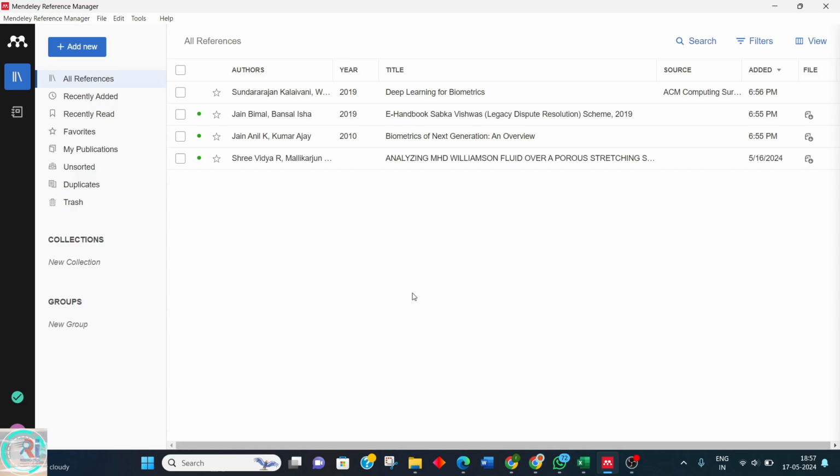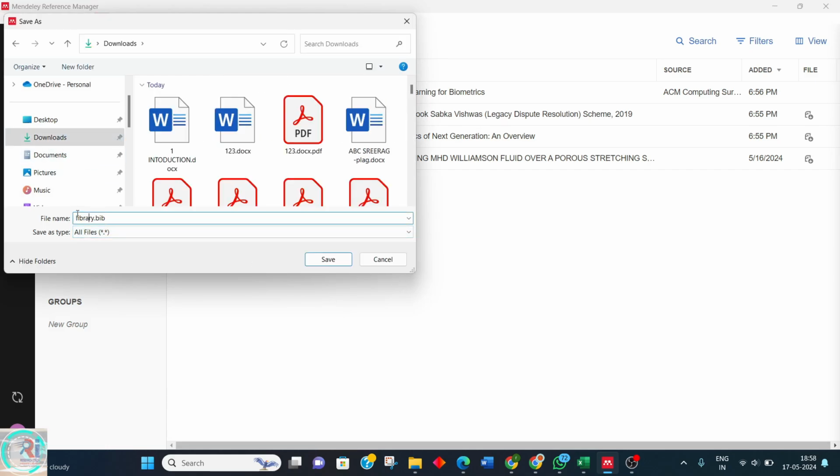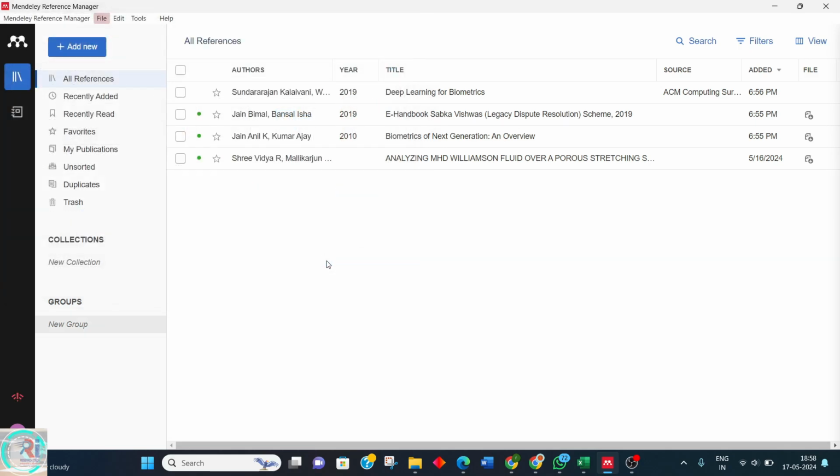So after having all these things, you need to generate a reference automatically from the Mendeley software. What you need to do is go to file, click on export all, and you can go for a BibTeX, XML file or RIS file. I am going to choose BibTeX and give a name for it. You can give any name, like reference one, and save it.